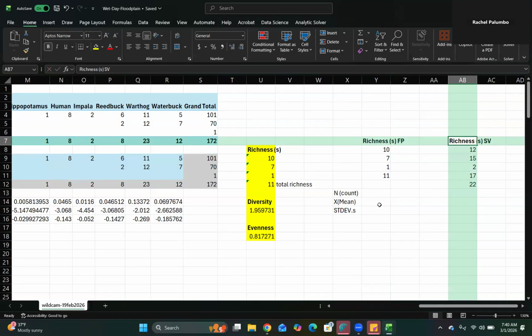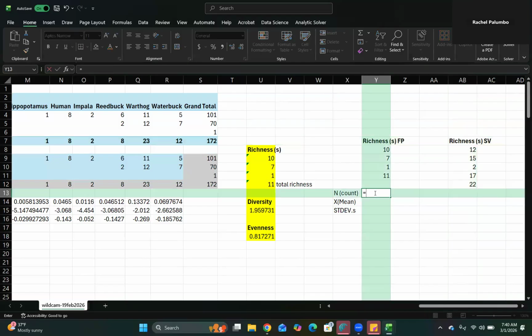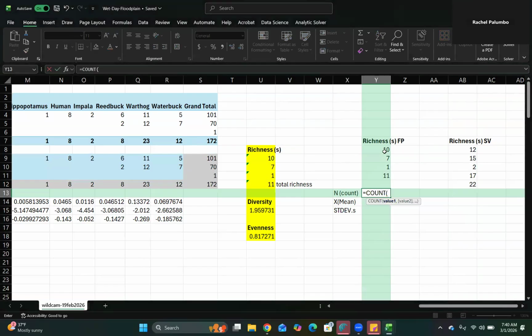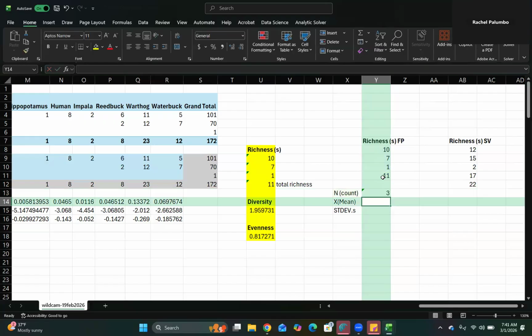Okay. Now I'm going to do equals count. Double click it, and then shift or drag. And don't include the grand total. Remember that those grand total numbers are included in there right now, and we want to make sure that we're not including those because that is not an actual count of richness. So then enter, or count of our data points.